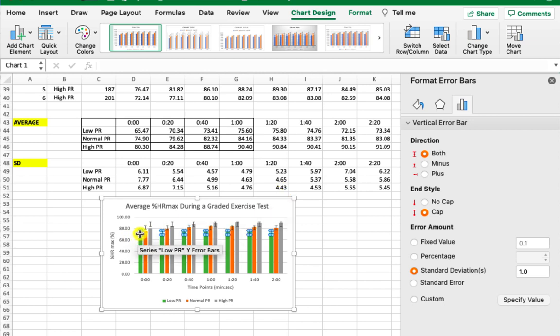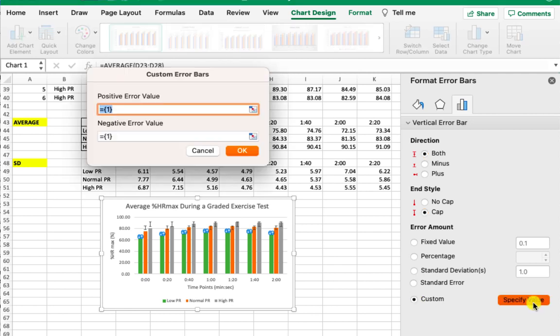I'm going to start with my low pedal rate error bars. So I just click on those and we can see the little blue bubbles highlight on all of my green error bars. I'm then going to go to Custom, and I'm going to choose Specify Value. From there, I can choose what my positive error is, as well as what my negative error is.